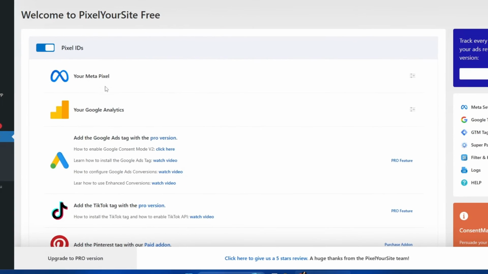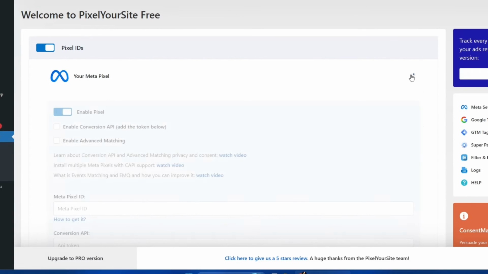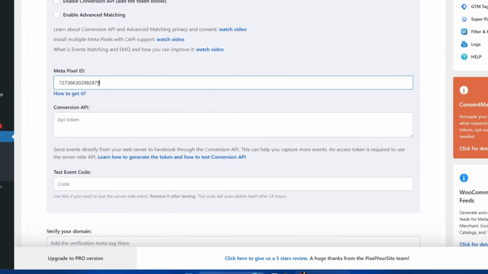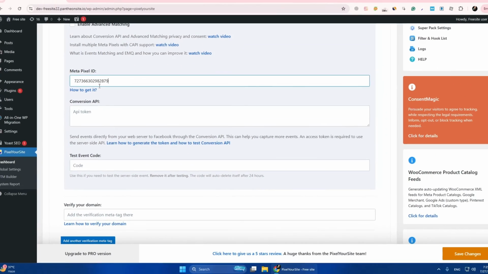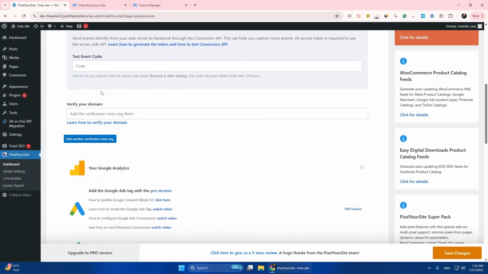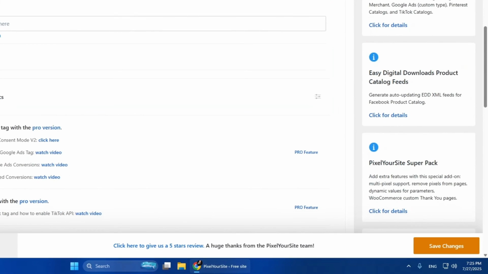Now go back to WordPress. In the Pixel Your Site settings, paste your pixel ID into the box that says Facebook Pixel ID. Make sure the checkbox to enable it is turned on. Leave the other settings as they are and click Save Settings.